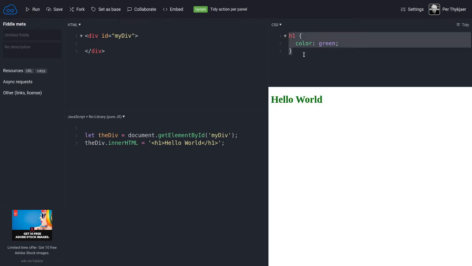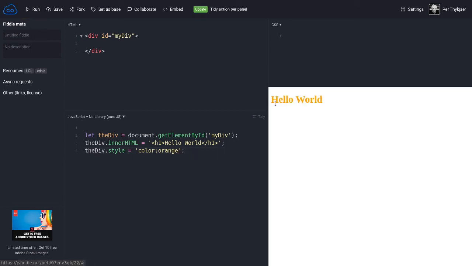But actually, if you want to, you can manipulate the CSS. So you can go in and write theDiv.style equals, and then you can add a little bit of CSS here. Color, let's say orange here, and run it. As you can see now, it becomes orange.